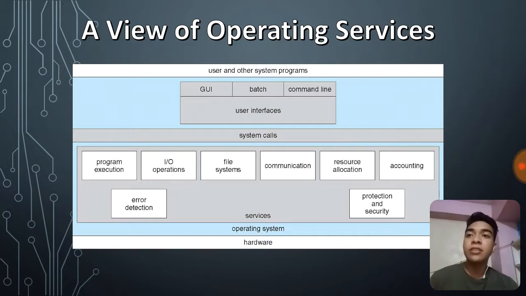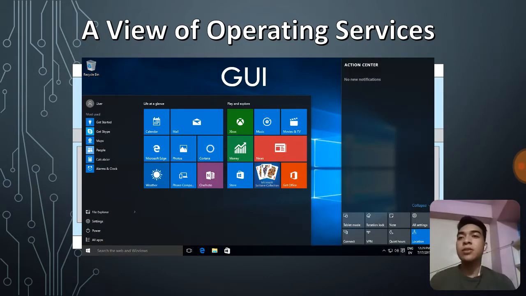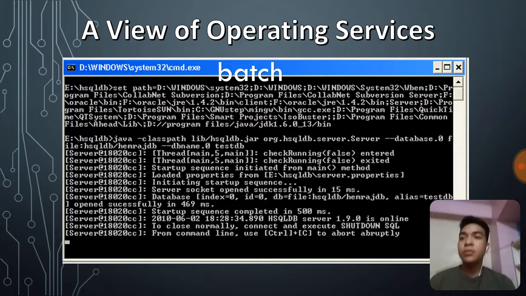And now I'm gonna show you example images of what GUI, batch, and command line look like. So here is a graphical user interface of Windows 10. And the other examples are Mac OS X, Linux, and Ubuntu. Next is a batch, which uses the command prompt of an operating system.